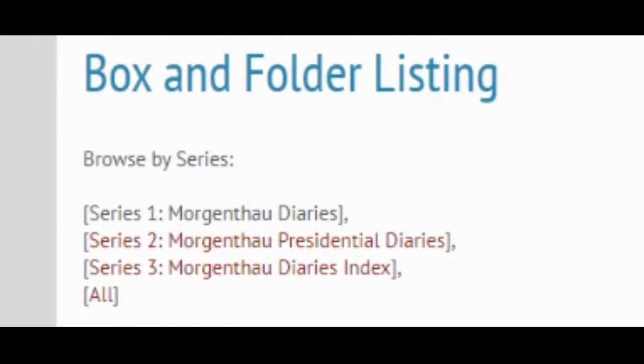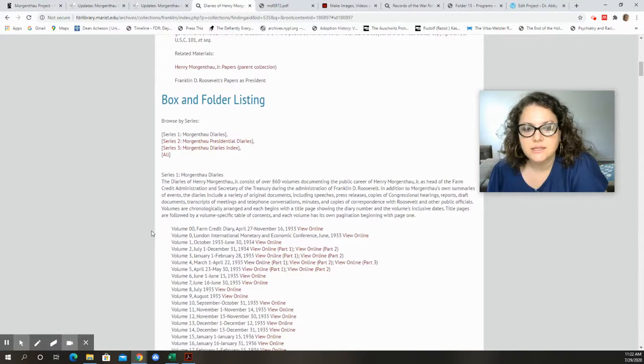So there are 3 series of the Henry Morgenthau Jr. diaries. There are the diaries themselves, the presidential diaries, and the index. The index is made up of index cards by category, like I was showing you before with refugees. And these are scans of each index card is put into a PDF. So they're batches of index cards. And what I'm going to talk more about right now is the diaries themselves. So here they're listed by volume. And so this is what you would see if you went into the research room and you were wanting to look at a volume of the Henry Morgenthau Jr. Diaries.